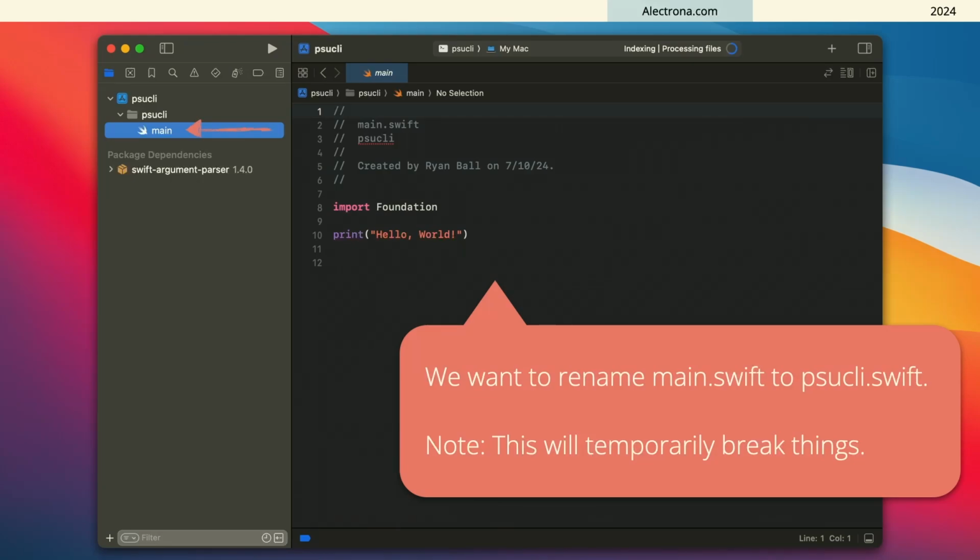So in order to use Swift argument parser, there's a lot of ways to skin a cat, which is actually a horrible analogy, but a lot of ways to do this. Basically, we want to rename that main file. Again, I mentioned that's the entry point of the command line tool, and we want to modify that when we add Swift argument parser. Once you rename this file, you can rename it to whatever you want. It just makes sense to me to rename it to psucli.swift. You should be able to just click on main and then add psucli to the name.